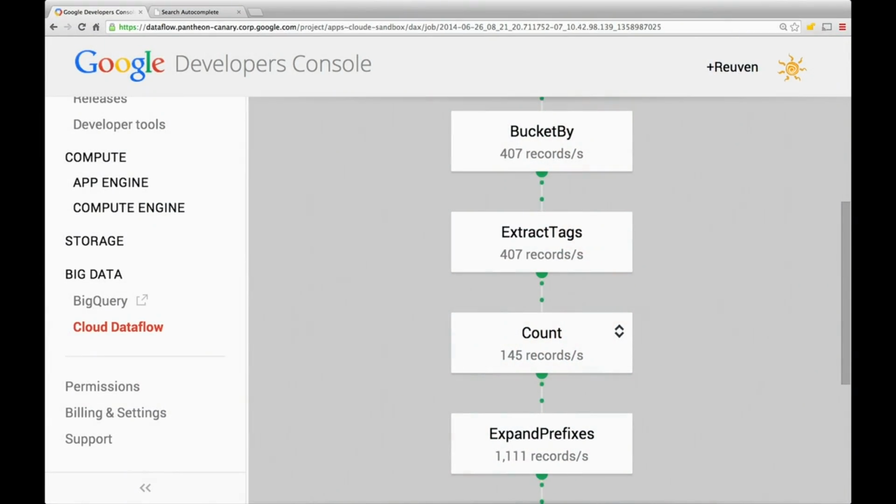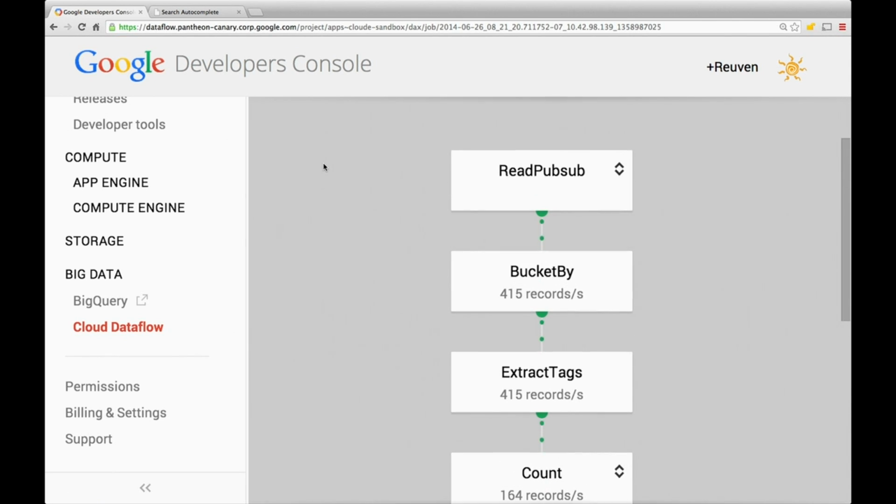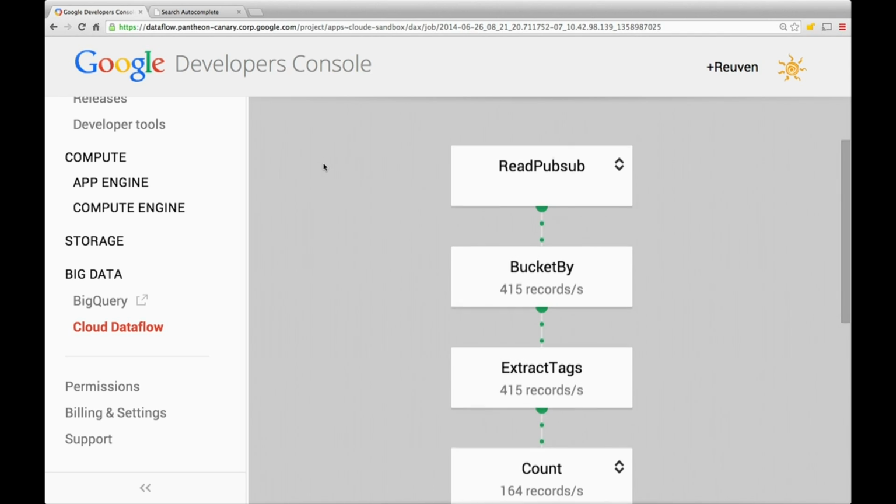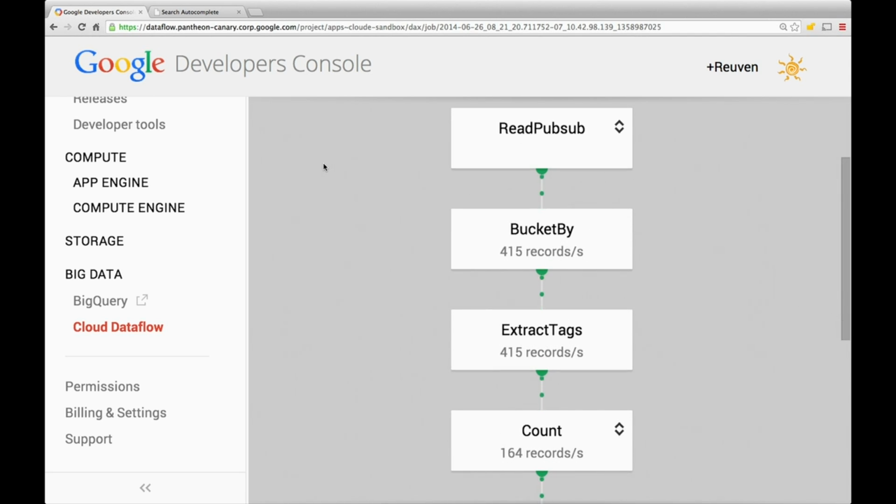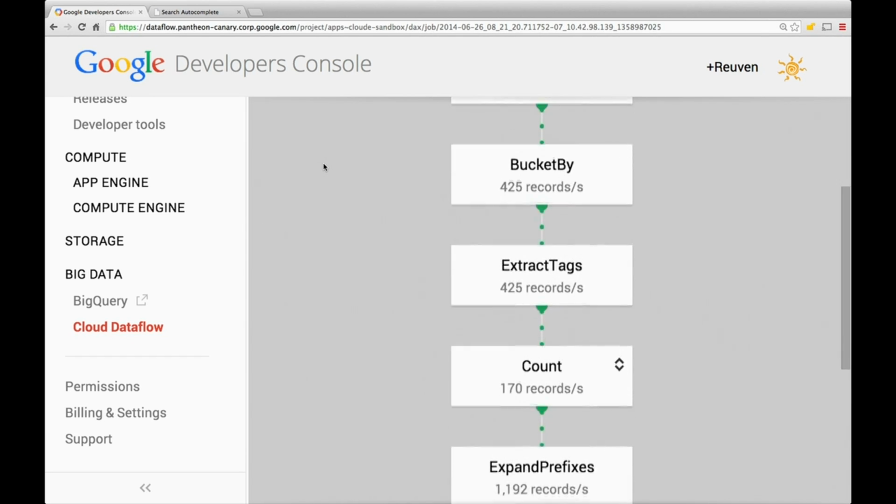So let's take a quick look at what this actual running pipeline is. This is the monitoring UI that I hinted at earlier, and this is the actual pipeline running right now. As I scroll through it, you'll see that all of these boxes correspond exactly to the code I write. I have a bucket by, and extract tags, a count.